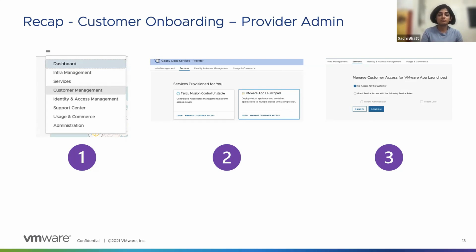So if I've got Cloud Director service and I've got, I don't know, let's take Acme organization and they're my customer.